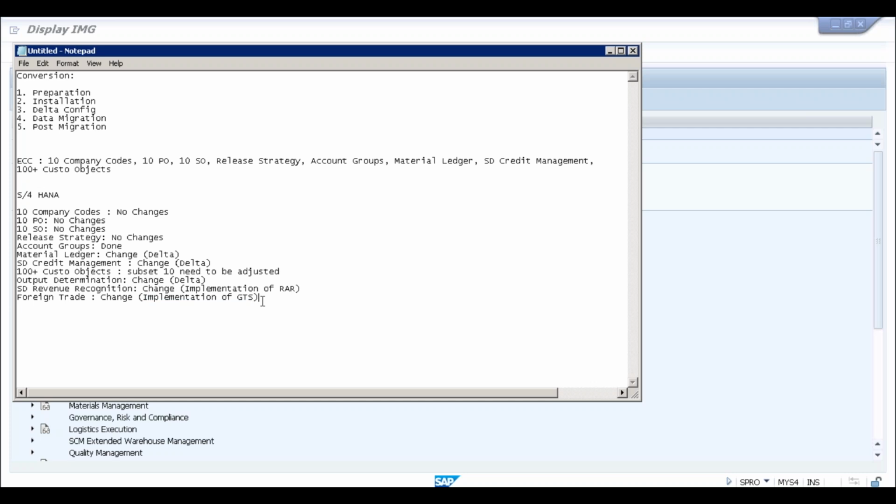Okay, so these are some of the examples that I provided to you, which tell you that you don't need to change all the settings. You only need to change the settings wherever there is a change in the architecture. So there is a change in the architecture of material ledger. There is a change in the architecture of credit management. There is a change in the architecture of output determination. These are not architectural level changes. These are completely separate projects. So we can skip this.